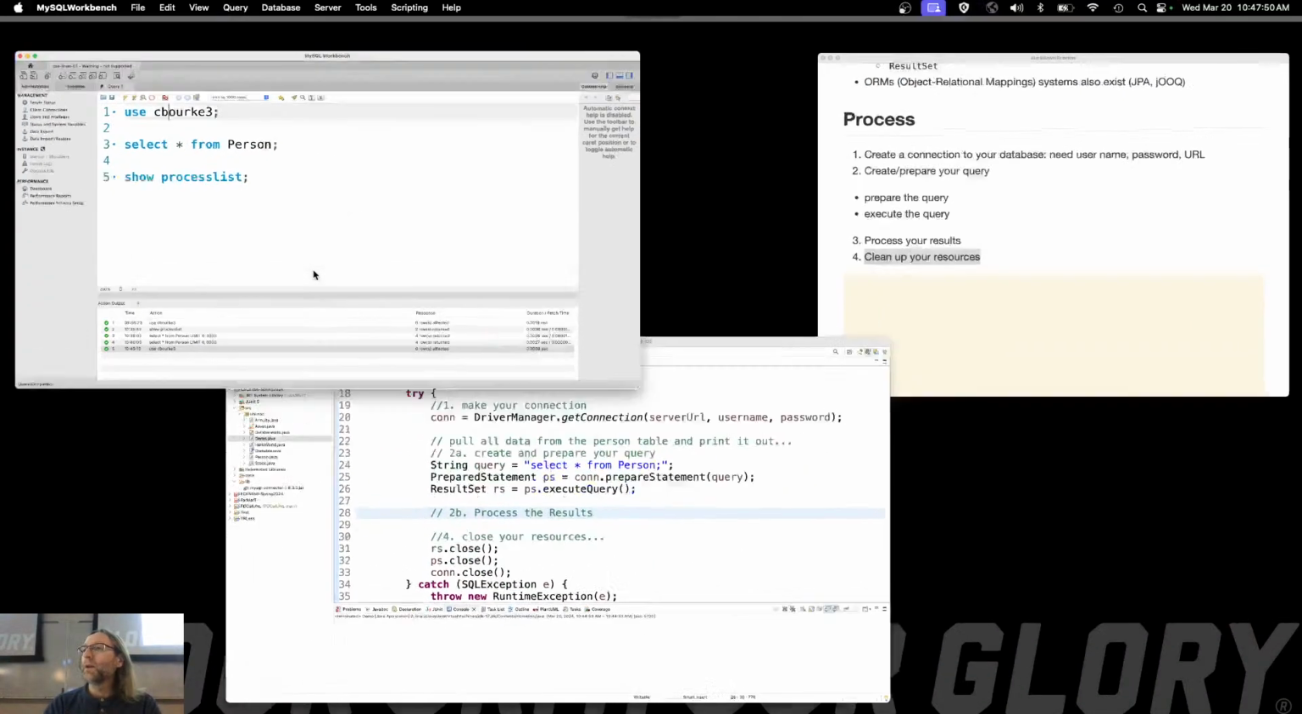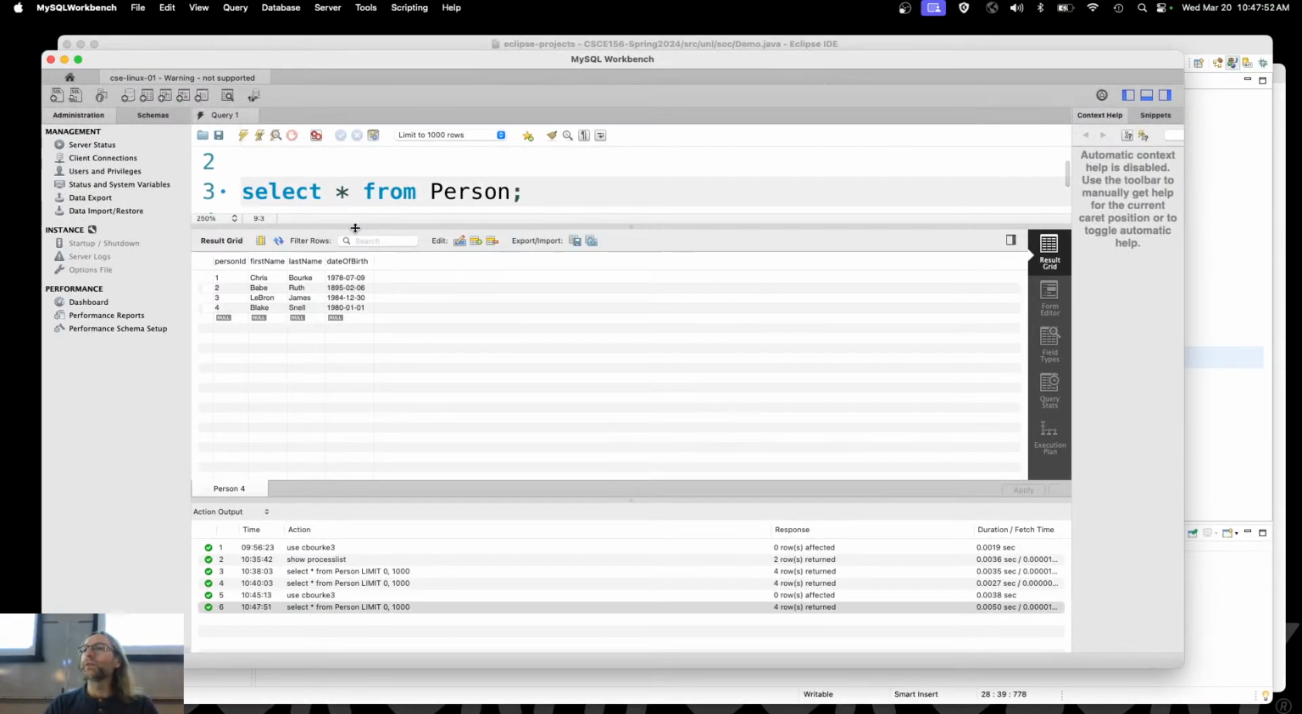Let me come over here and look at the results that I'm expecting back. I'm expecting 4 people. Me, Babe Ruth, LeBron James, and Blake Snell. Now, how would I process this? It's going to give me back, this is a very old school way of doing it, a result set. Initially, what I've got is a pointer. I want to point to the first one, the second one, the third one, the fourth one, etc. Initially, the pointer points before the first one.